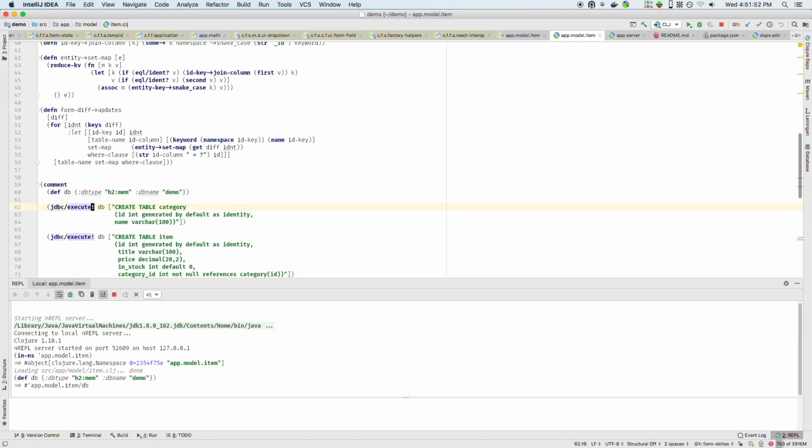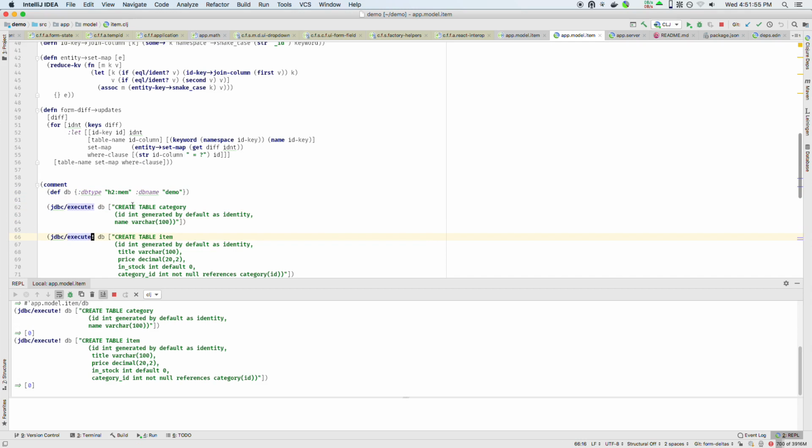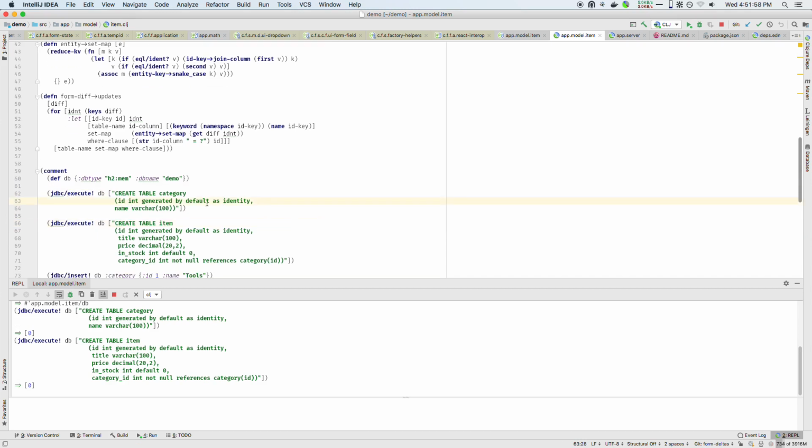And then I can do things like create table, create another table. So I'm creating a category table that has an integer ID and varchar name. Then I'm creating an item table that has an ID that's an int, title that's varchar, price that's decimal. When you use decimal with H2, Clojure JDBC automatically knows to use big decimals to pull it in and push it out. In stock's an int, defaults to 0, category ID is an int that references category ID. This is a very common naming convention, category underscore ID, when you have a kind of a 2-1 relation, you know, from A to B.